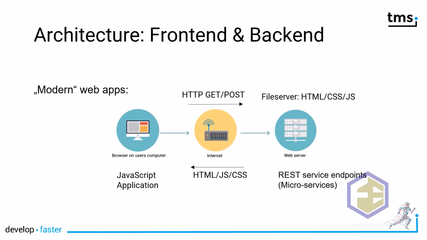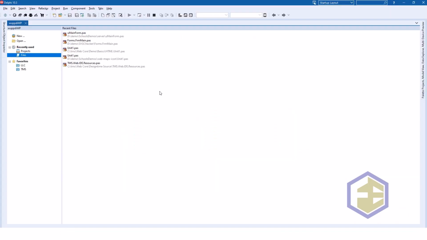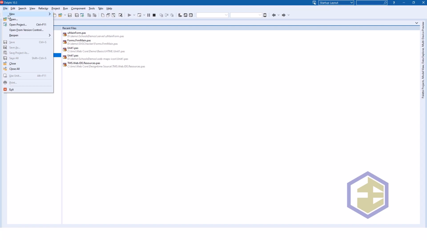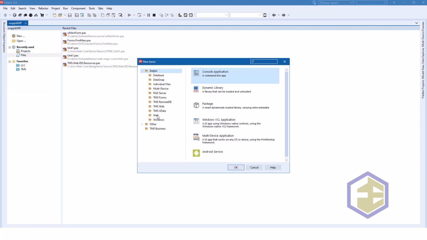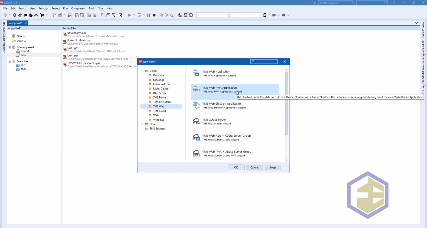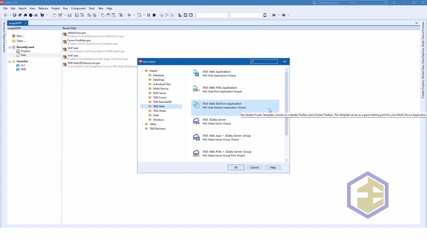This server, of course, can be a completely different server than the one your web application is hosted on. Here we are inside of the Delphi IDE, and after installing TMS WEB Core, we get lots of templates to create the different types of application: the simple web application, the PWA application, and the desktop web Electron application.